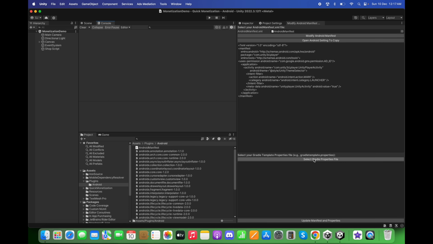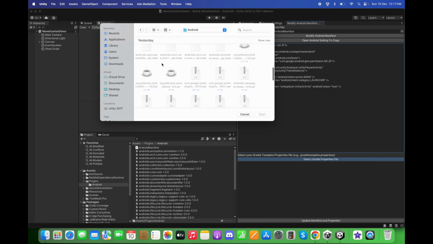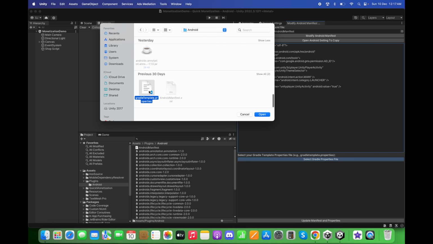After doing this, we need to select the Gradle Properties file. Click on Select Gradle Properties file, and go to your project directory, and then Assets, Plugins, and here in the Android, gradleTemplate.properties.